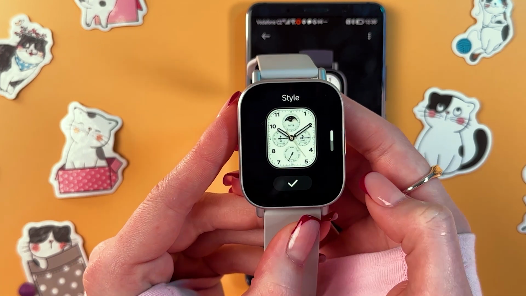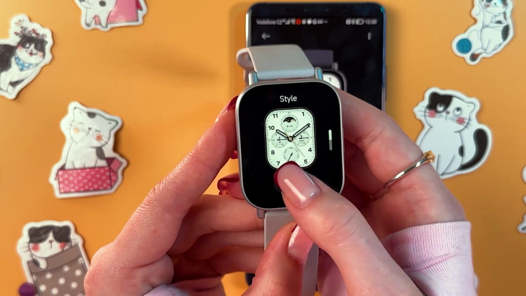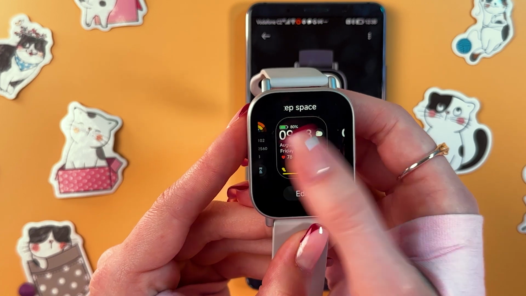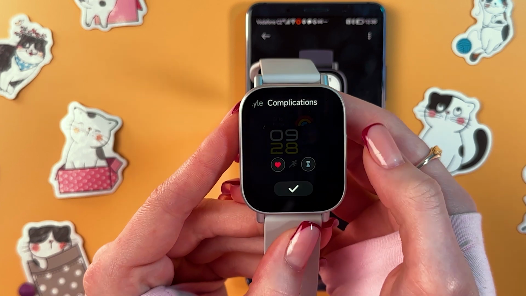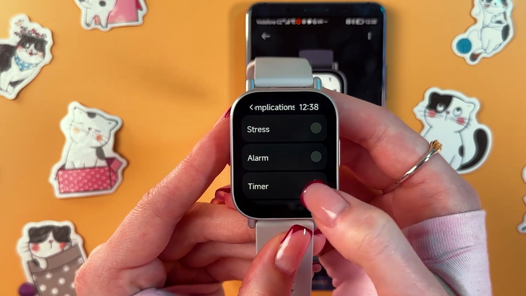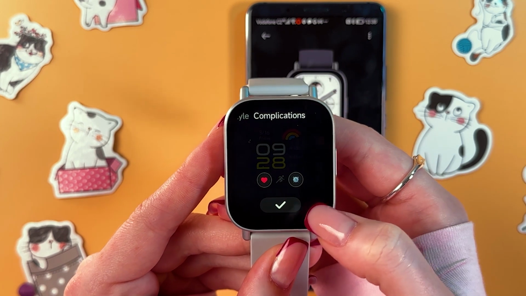Also, you can check this edit button, and here sometimes you can change the style or complications. For example, if I'm not mistaken, in this one we can change complications, yes. Just tap any and switch from the timer to alarm, for example, and that is how it will look.